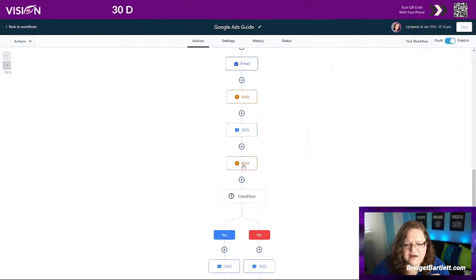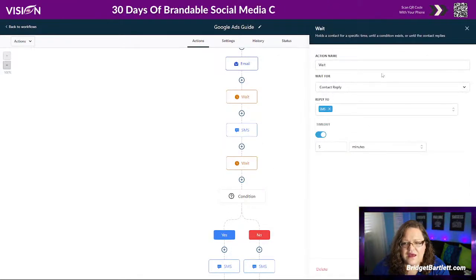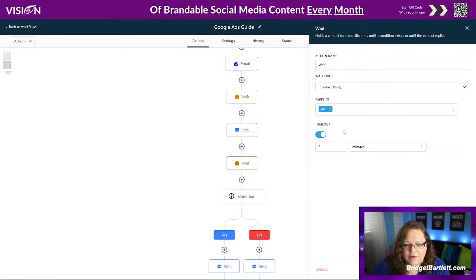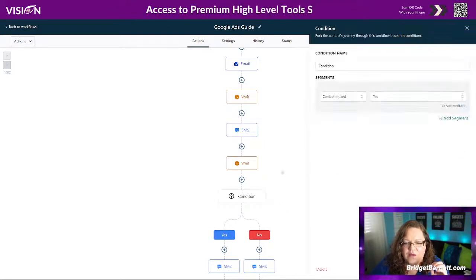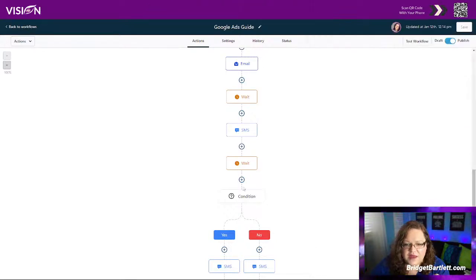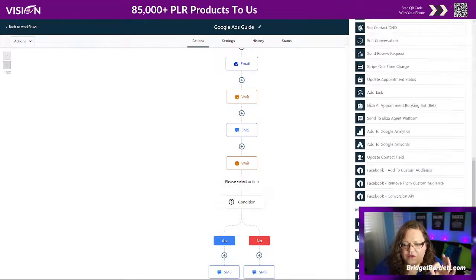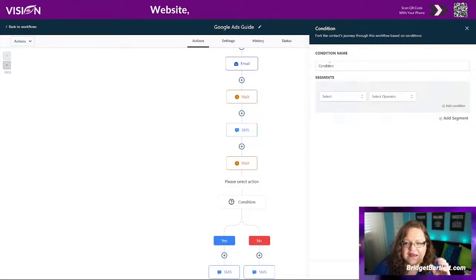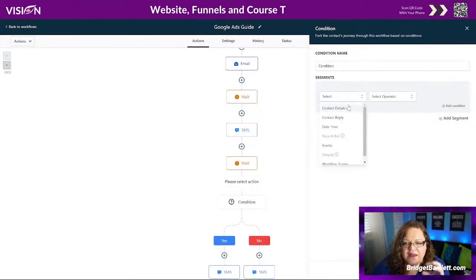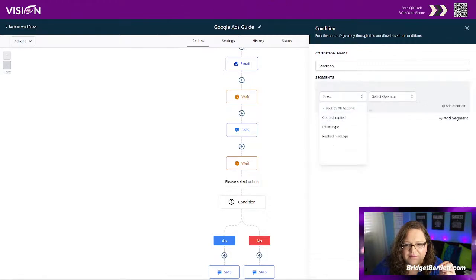Now let's go back here. So wait, contact reply. When they reply, we're going to wait 5 minutes. Okay, now we can set a conditional response. All right. Now, this is the super, super cool thing. This is where AI comes in. Okay. You can click condition. All right. Now, what condition? If they reply, all right.